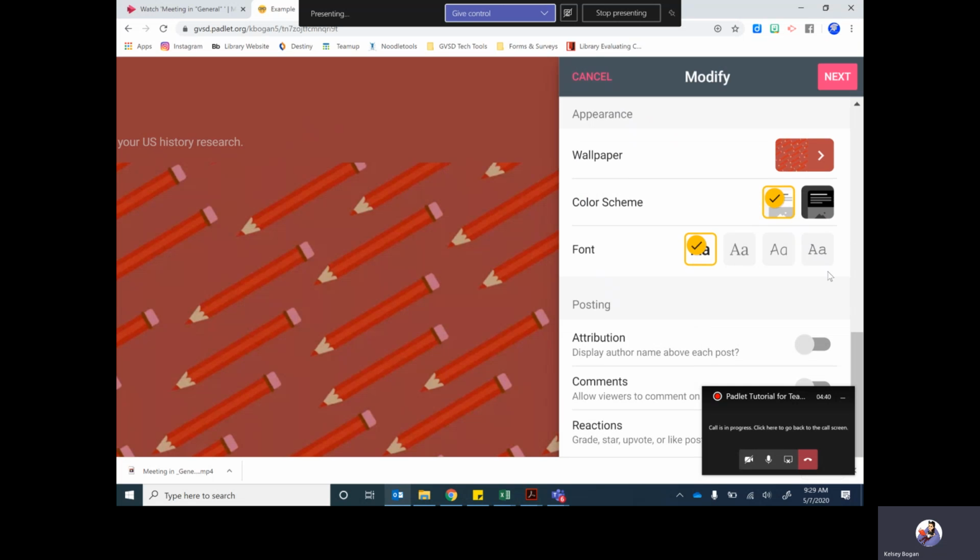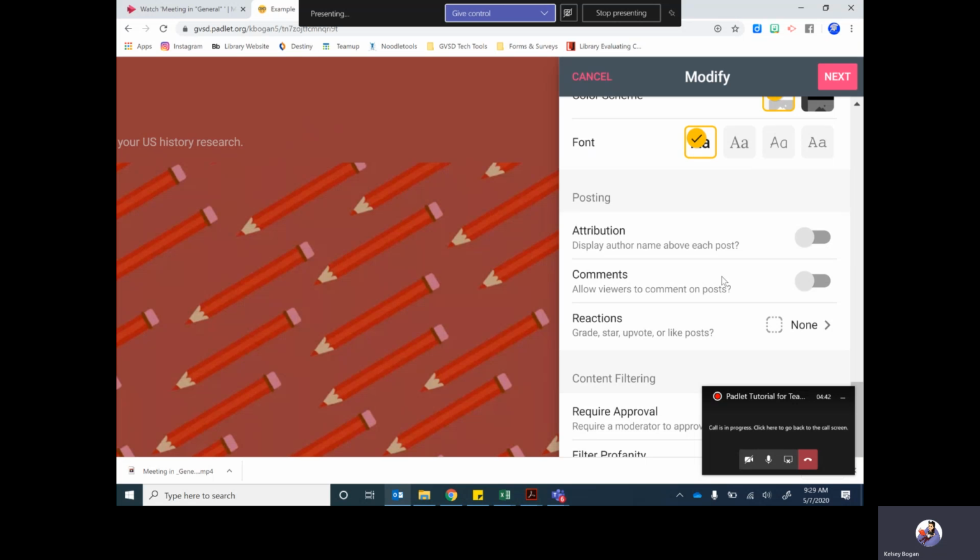And then the color scheme, font, you can change all of that. Now here is the attribution. These options are important for you to choose. Attribution means, do you want every author's name to display when they make a post?